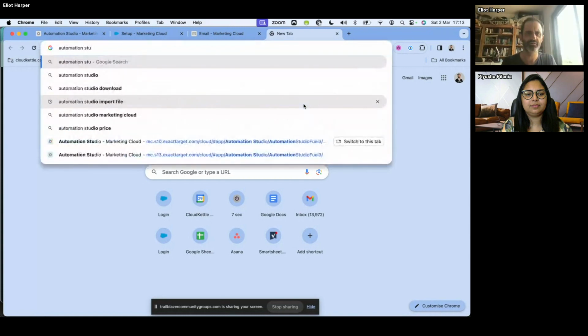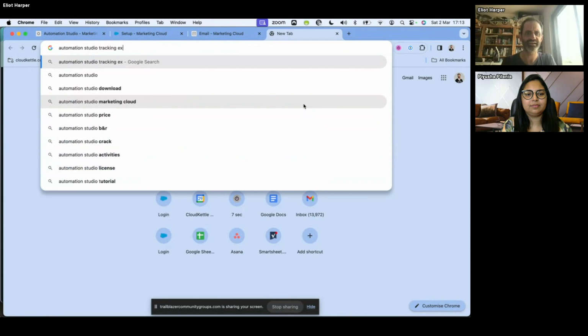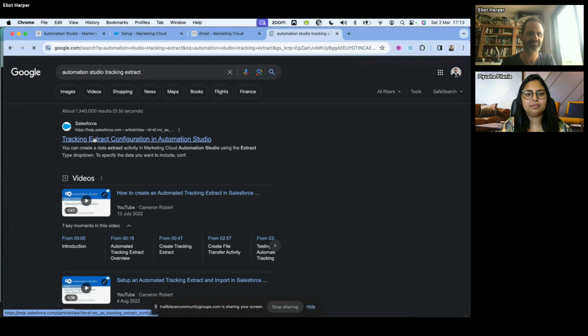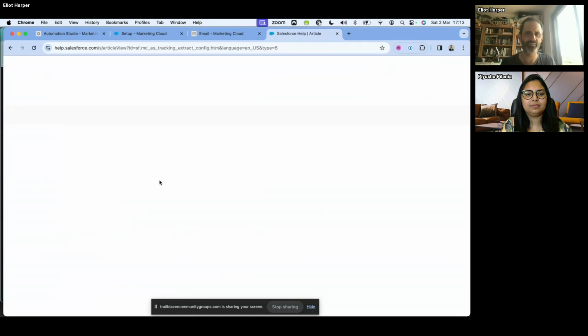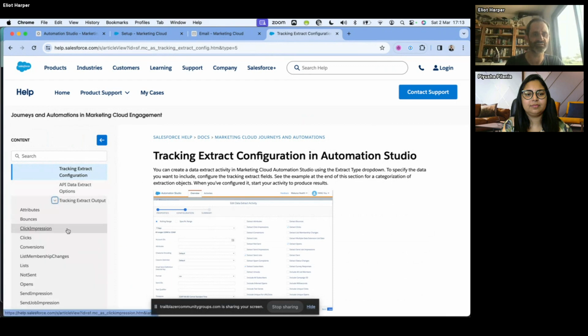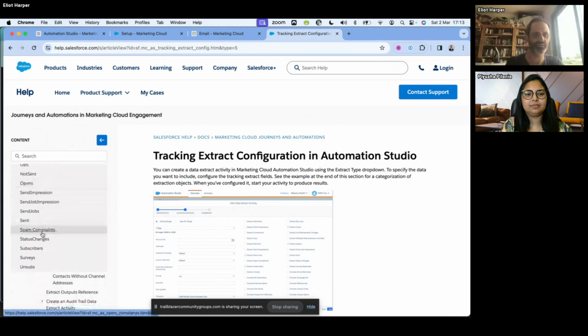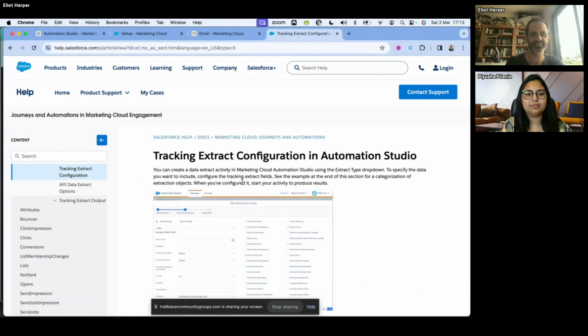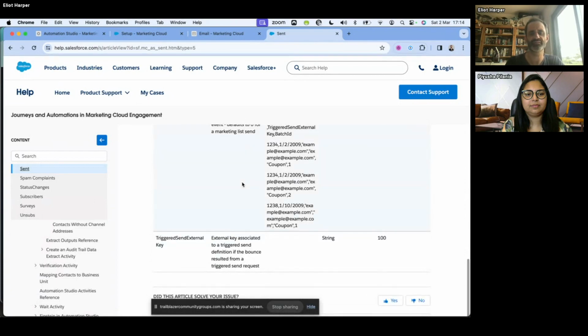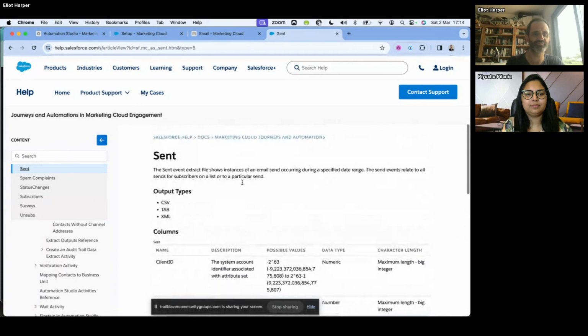So Automation Studio tracking extract, and they document the exact schema, which is good to know, because it explains what each field does. So under tracking extract output, this shows you all of the different extract types available, like sent, and each field and the data type and what it refers to.